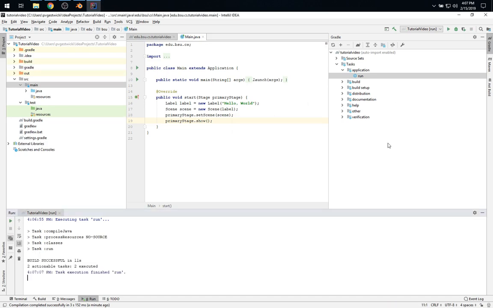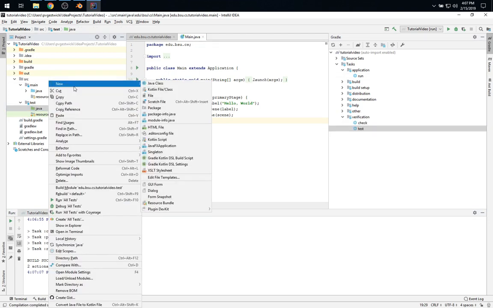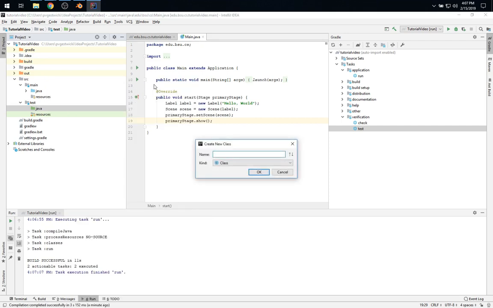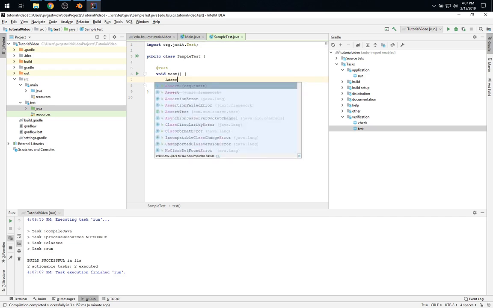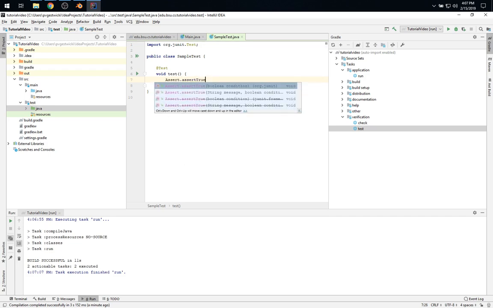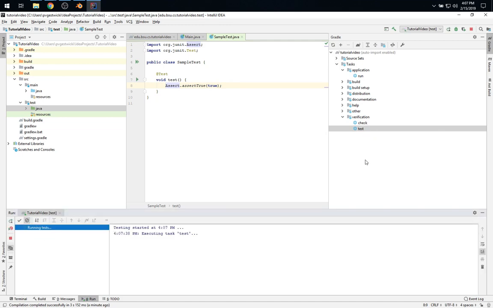If I had some unit tests I wanted to run, that's done under verification and test. So, just for the sake of clarity, let's make a class here called sample test, and we can put into here, let's see, just a very minimal test I can think of would be something like assert dot assert true, true. And Alt-Enter to bring in the right imports. Good. So again, I can right-click on this, say run.